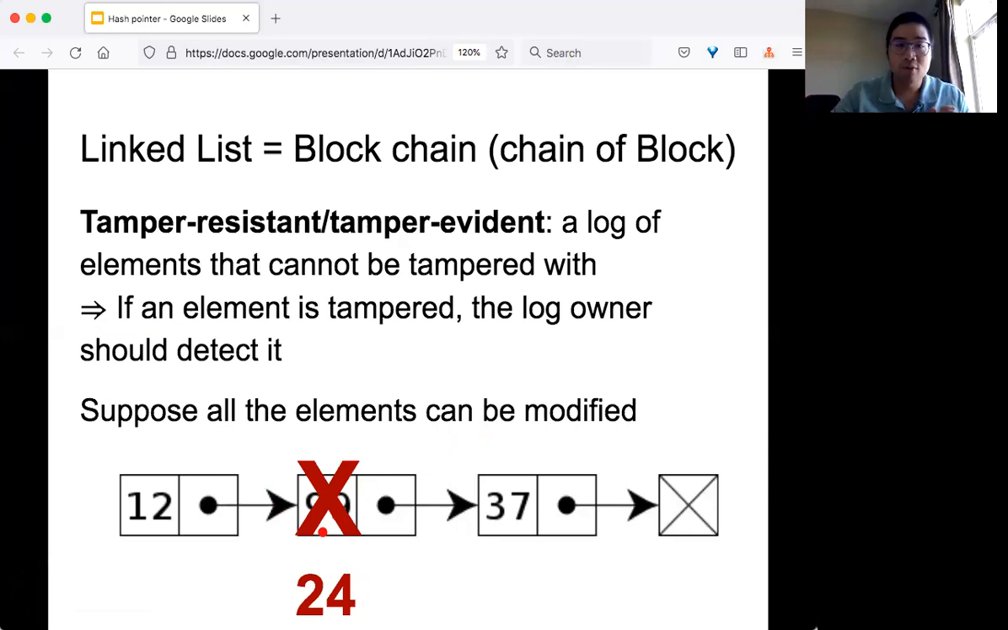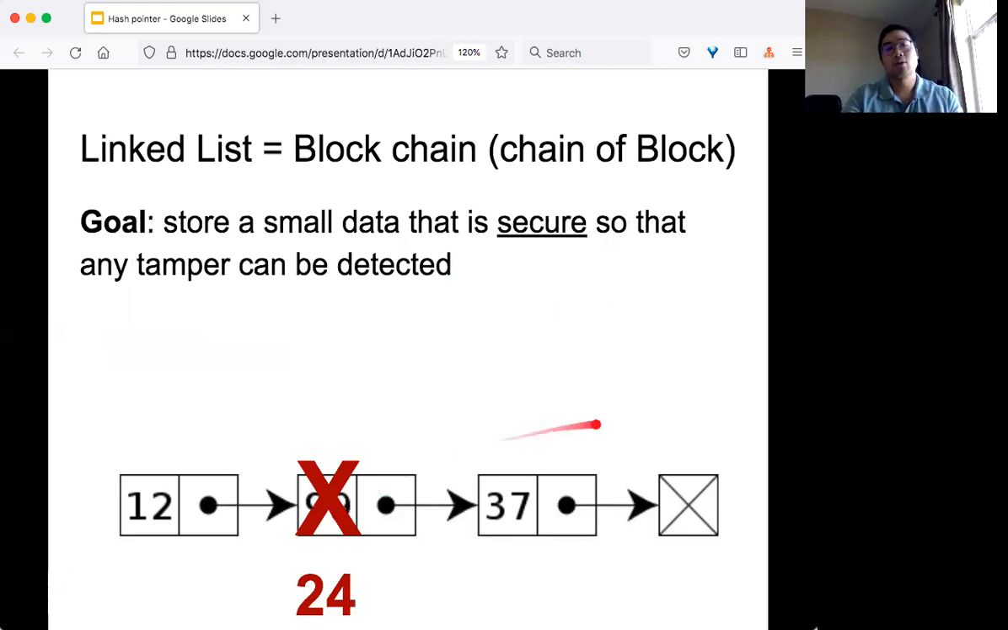So the goal of this kind of tamper-resistant log is that I want to store a very small piece of data in secure storage, say in my special disk that no one can access besides me. I want to make sure that the data stored there is very small, so that it's very efficient and scalable, and then I can detect whether some tampering has occurred or not.